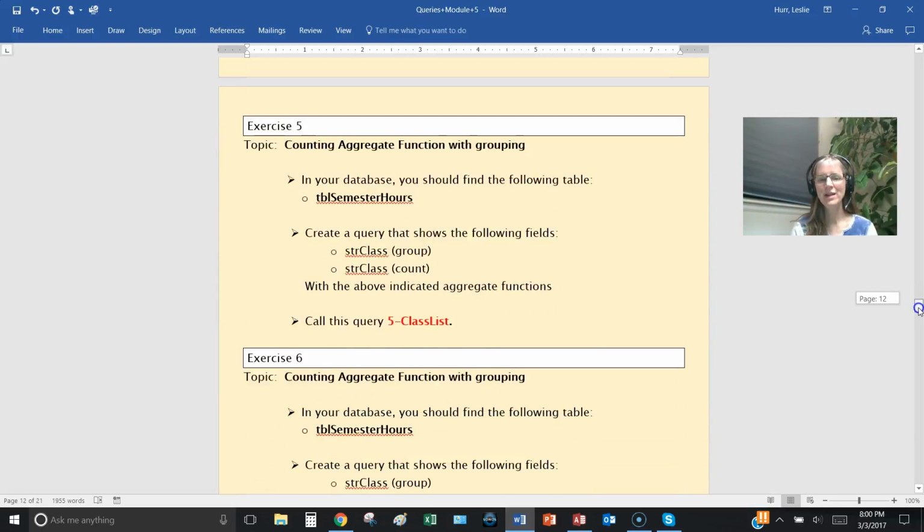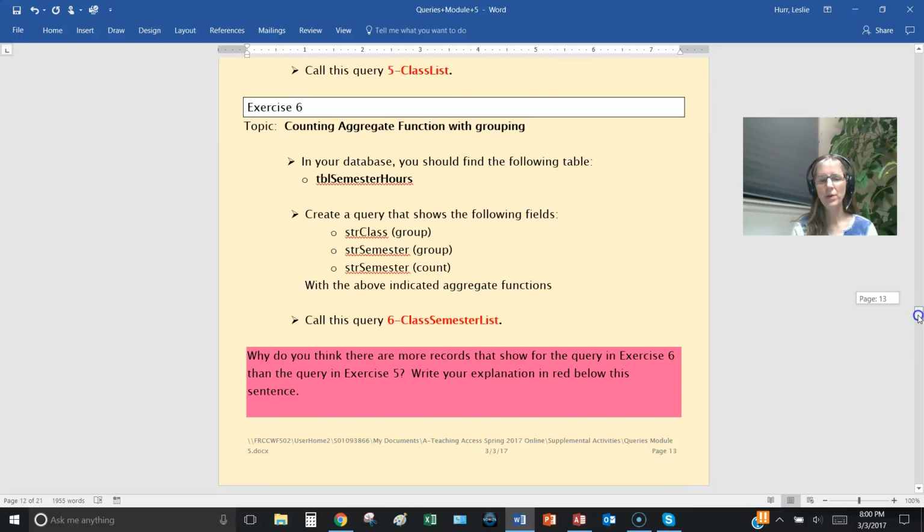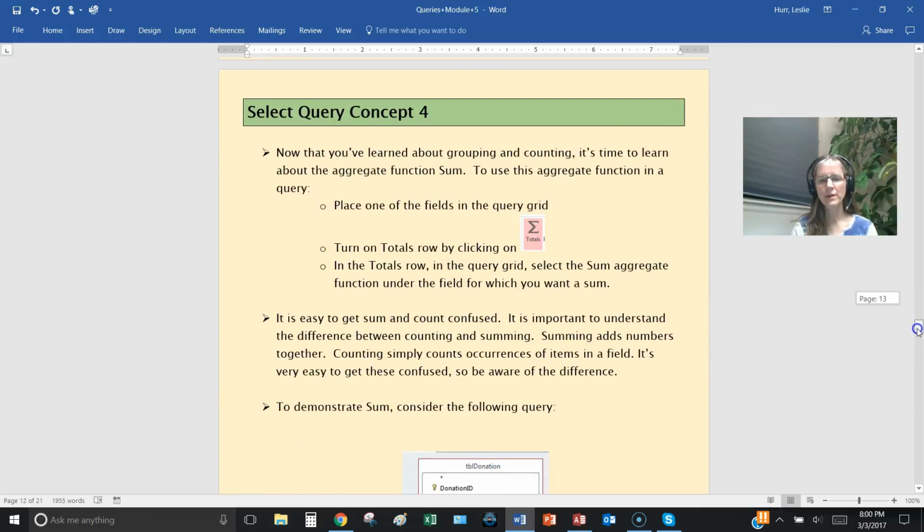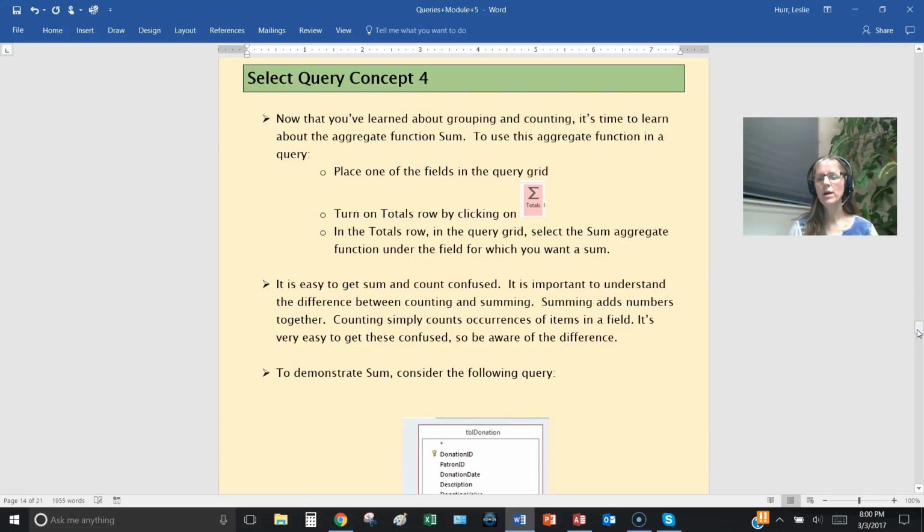Okay, and so here's a couple of opportunities for you to practice that. All right, and so this next concept is about summing, but what I want to say about it is that sum and count, people often get them confused, and it is difficult to think about when do I use sum and when do I use count.